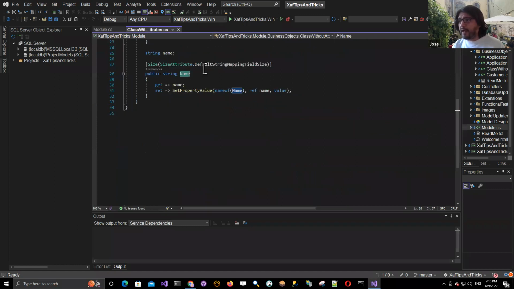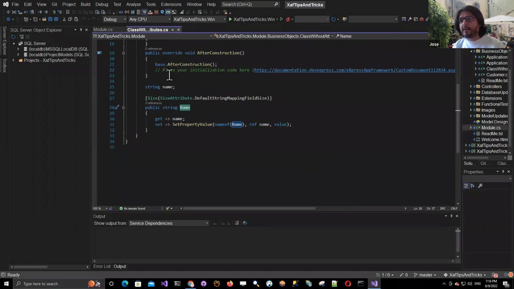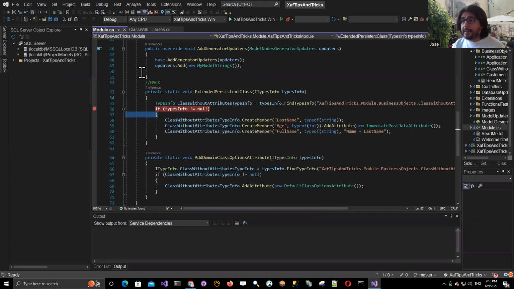In this case, for this class, there's only one property defined in code. And in the end, I will have two more properties, last name and age. As you can see, I add the property with the name and the type. This can even be another persistent type. And you can add attributes, for example, after you get the member, basically. Because here, you will get member.